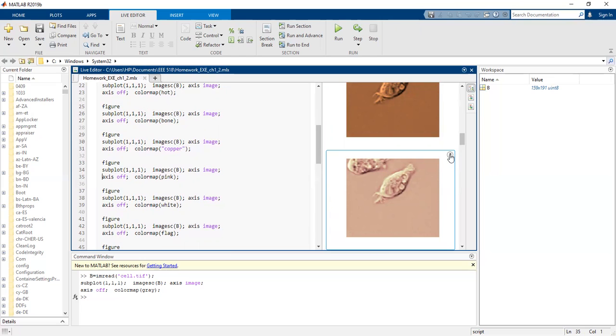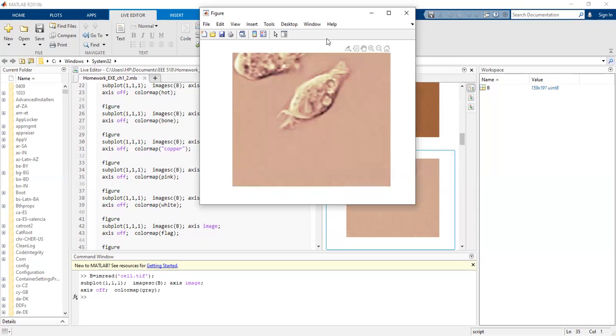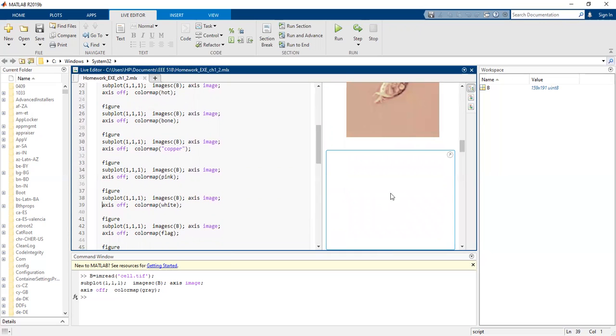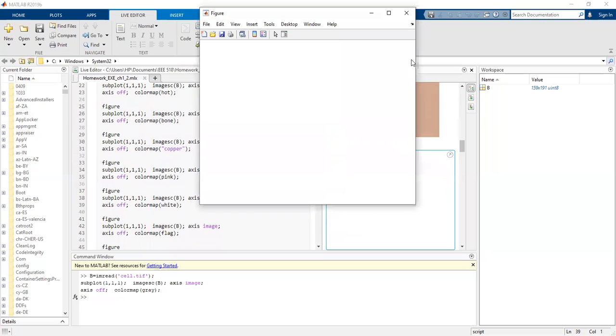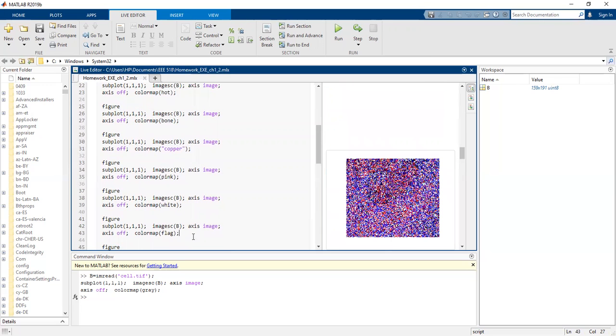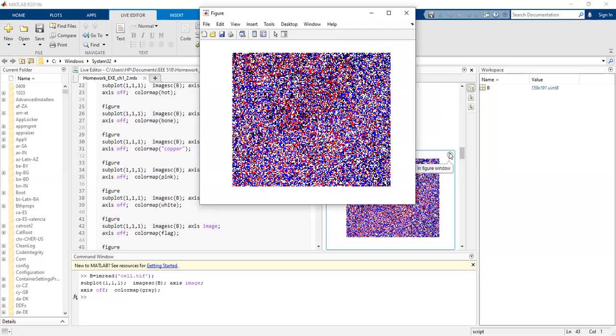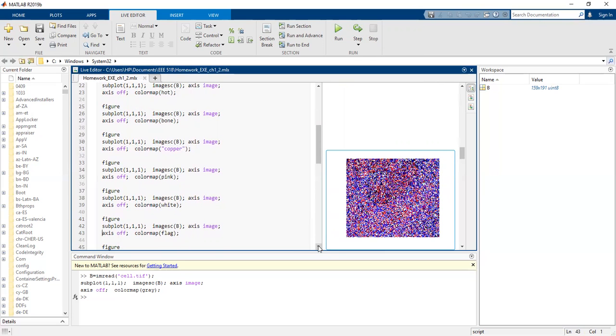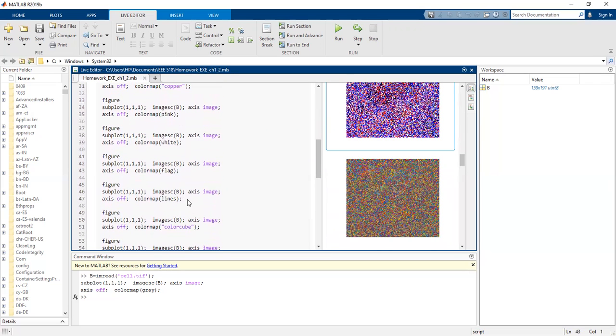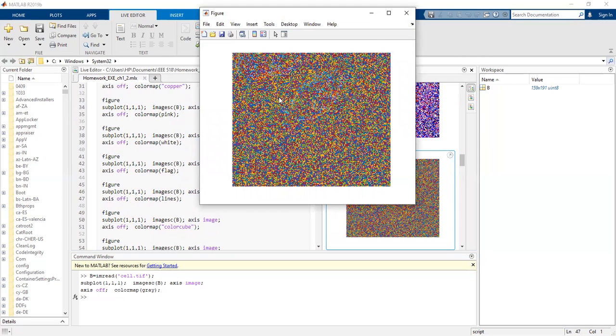The pink color map, you can see the cell is tending towards the pink color. The white color map gives us a background of white. The flat color map gives us a noisy image which cannot be easily viewed. The lines color map gives us another noisy image which we can now view.